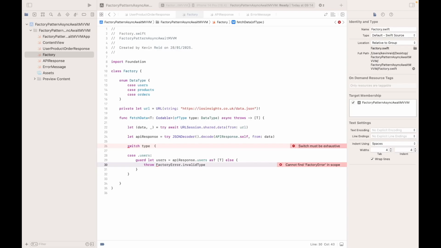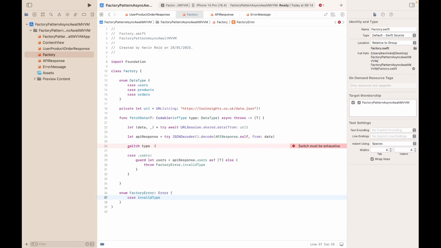We need to create the new enum that's called factory error. So we can create this anywhere after line 34. Enum FactoryError, case invalidType. So if there's an error on line 30, it will throw this error message.